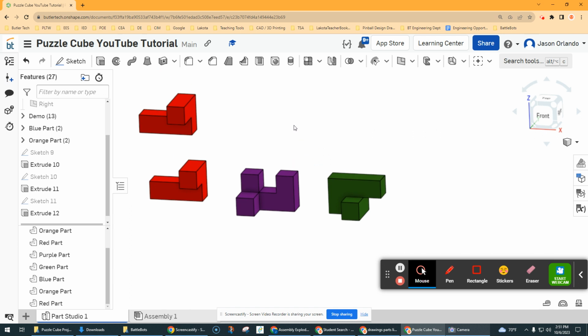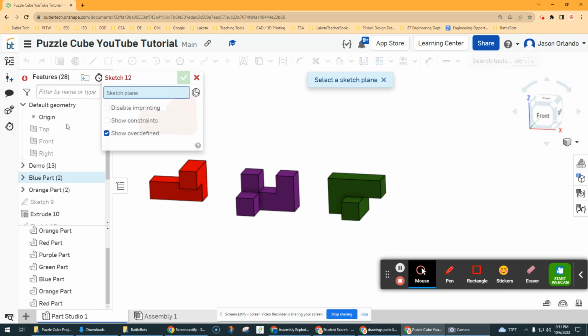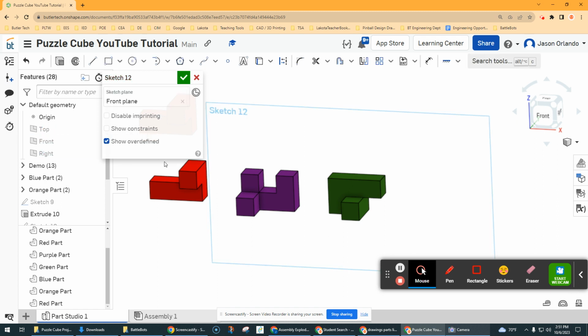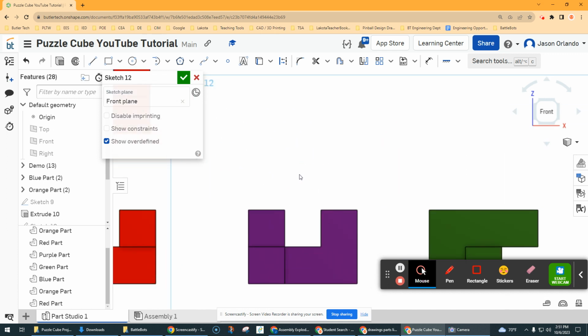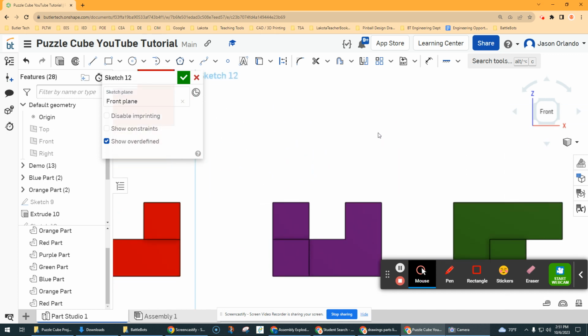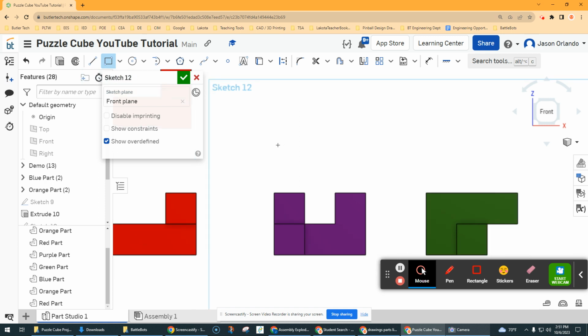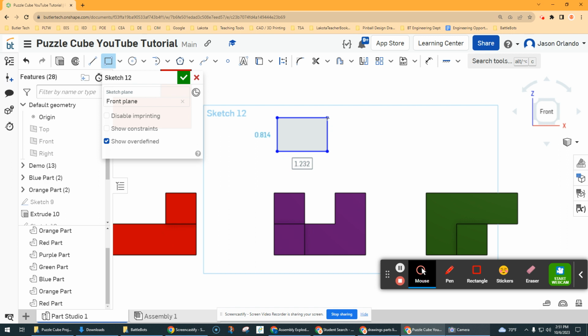All right, so for purple and green, I'm going to start a sketch. I'm going to start on the front plane. I could use the line segment tool to work my way around the U, or I can do a rectangle that matches the overall width and height, which is what I'm going to do. I'm going to have it be 3 blocks wide, which is 2.25, and 2 blocks tall.